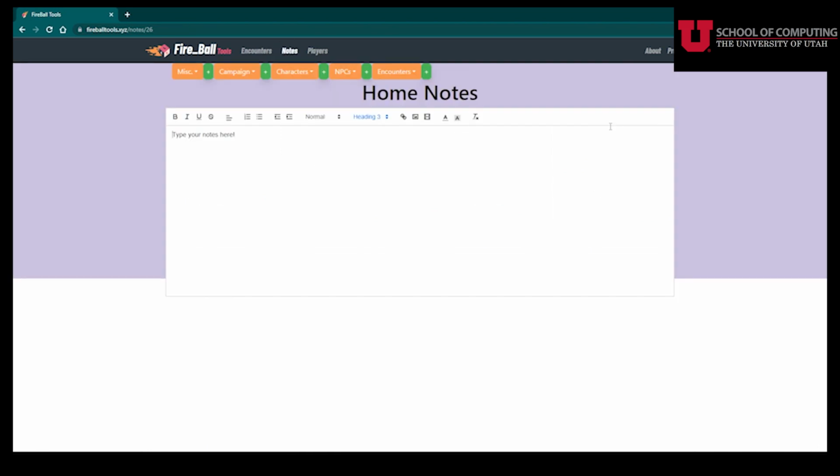There's also a small portion of our app that lets us keep track of notes for various things. As a DM, there's a lot to remember, so we wanted a small place where the DM could take notes and refer to these later.